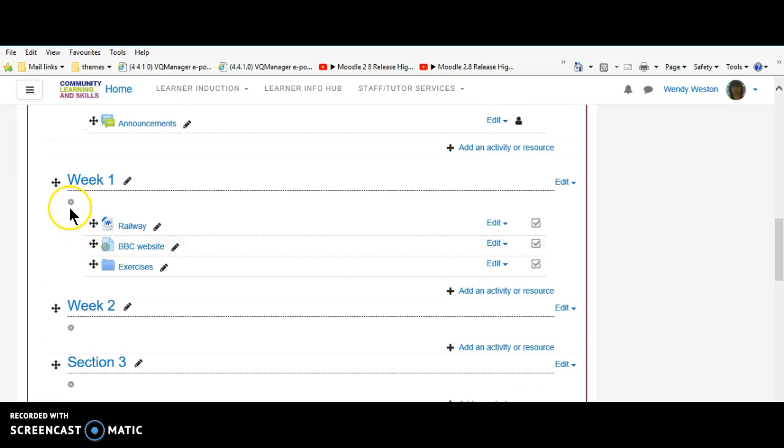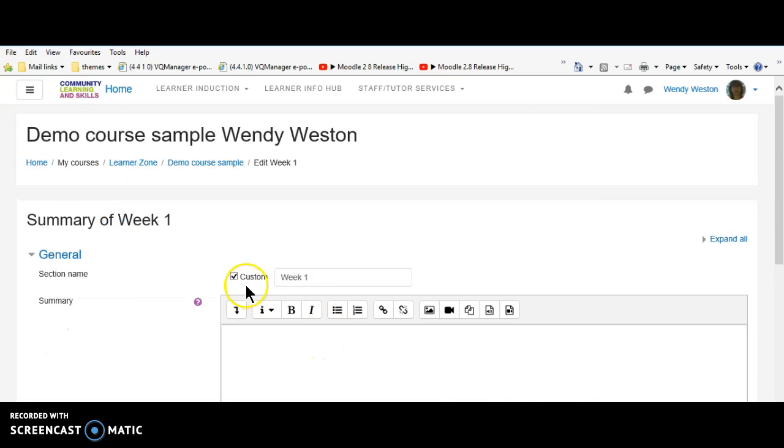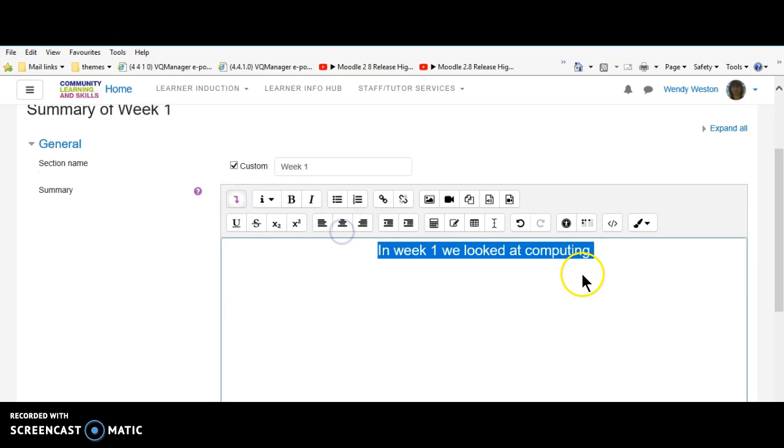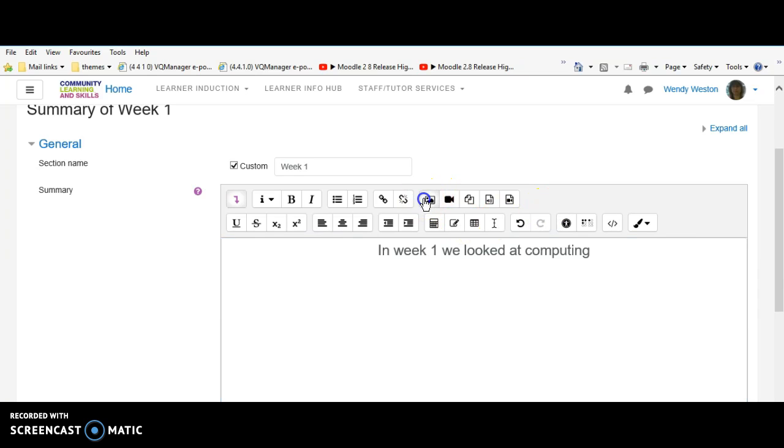If you want to put a summary into week 1, again, and then let's type in. Okay, so get your heading, maybe make that a bit bolder. You might want to put that in the middle. You might want to put an image in here.